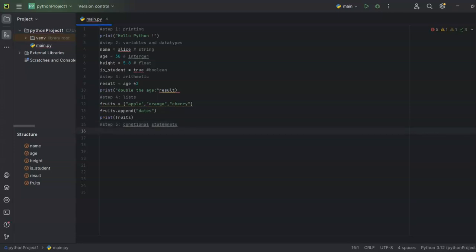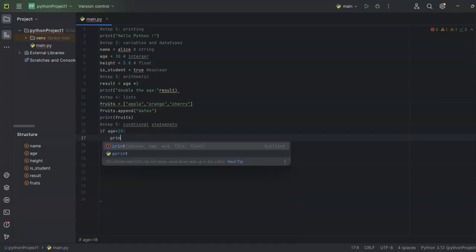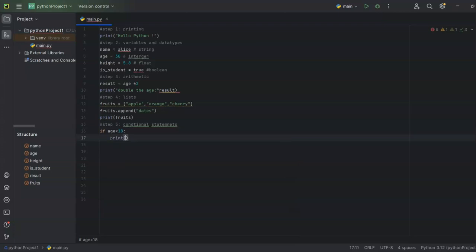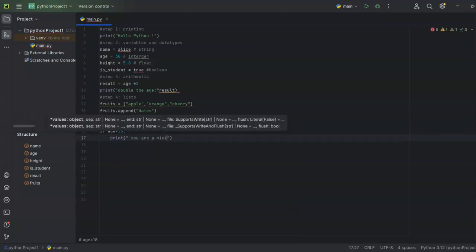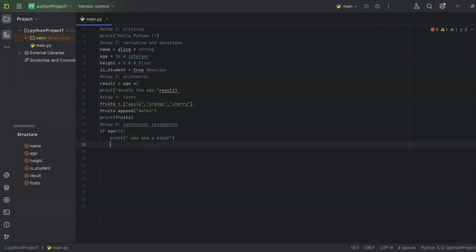So conditional statements in Python are if and else. Suppose I take an example. If age, which I have already defined above as a variable, is less than 18, then colon, and then you can print "you are a minor". Okay, this is what gets printed. So this is the if statement.